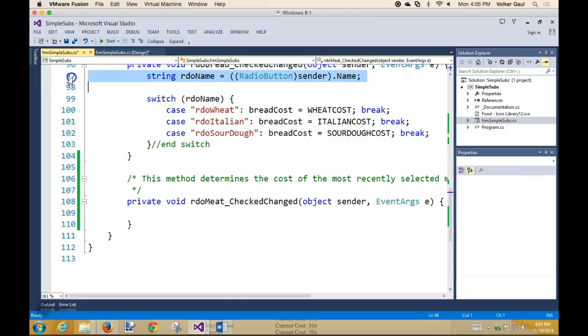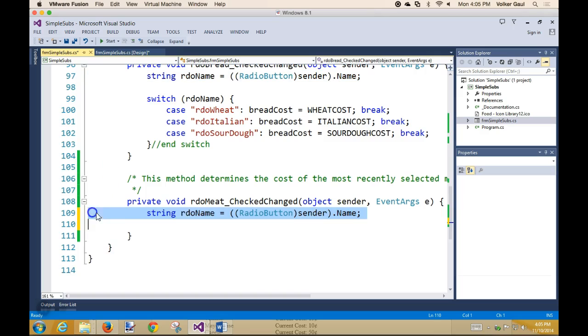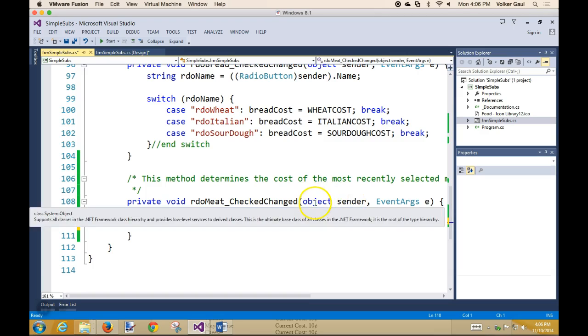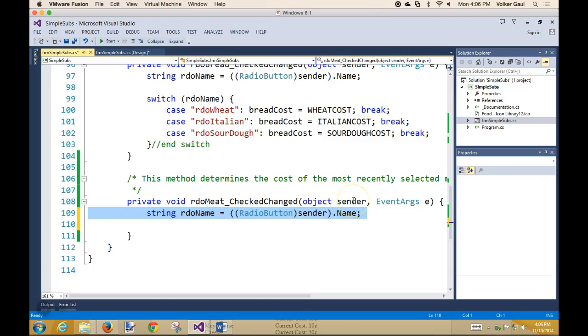Inside that event, I need to figure out who it was. This is pretty much always the same. The sender tells us who that was. However, the sender is defined as an object, and we can't use an object for much of anything. So we told the program that, hey, you, I know you're a radio button, because that's all that causes these events. So it's a radio button. Convert it to a radio button. Give me its name. Store that in this variable.